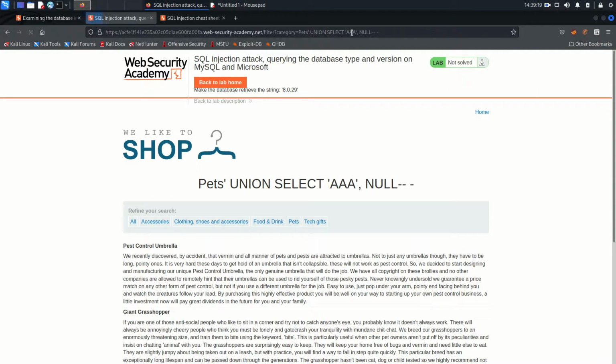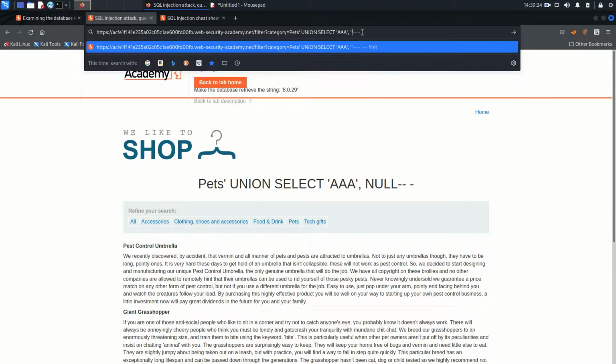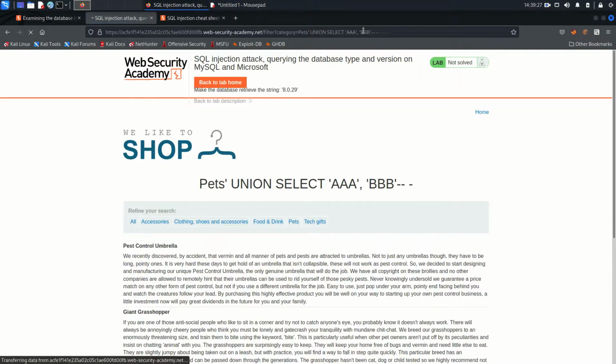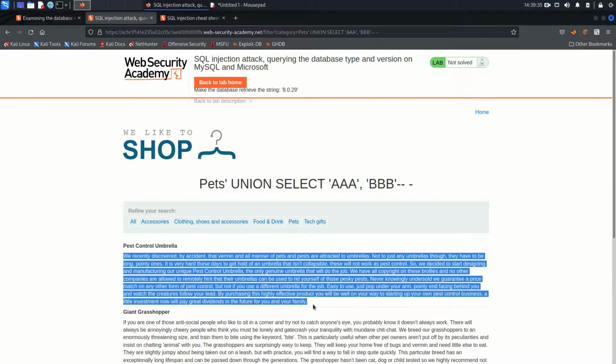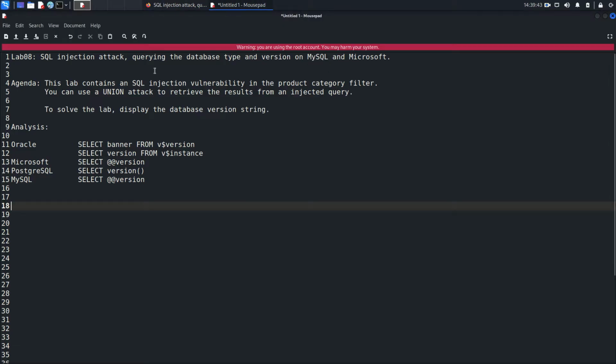AAA, hit enter. As you can see, the first column contains a string data type, and the second column is also a string data type. Because we can see here, this is the product name, which is a string, and this is the details or description of that product, which is also a string. So that's perfect. Now we need to find out the database version. As far as the lab is concerned, it's already saying that the database is maybe MySQL or Microsoft, but you need to find out which one. So both actually use @@version.